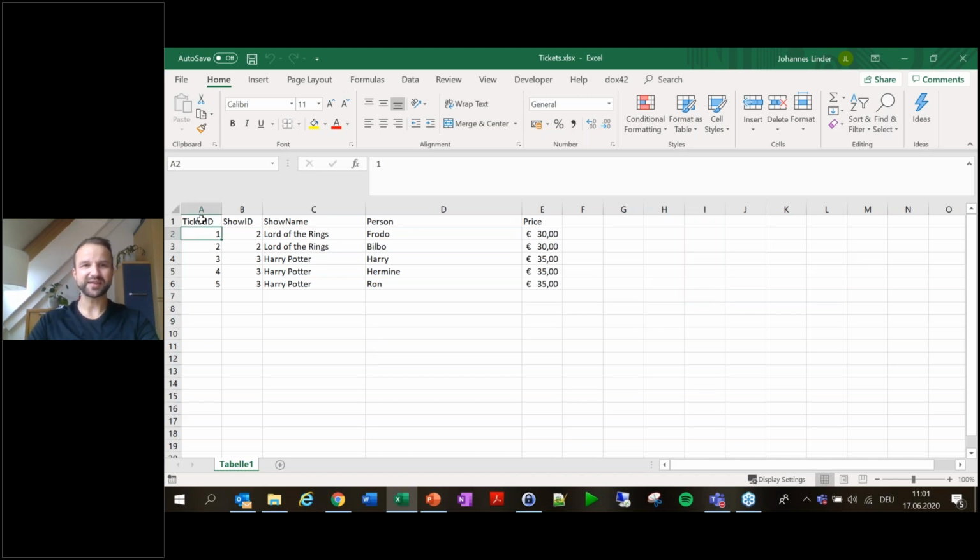So in here we have some shows. So we will have tickets for shows. And what we'd like to do is we want to have a nice automation of a table where there's going to be one table for the Lord of the Rings and another one for Harry Potter with the prices, with the names, and all of this should be, of course, within one automation.